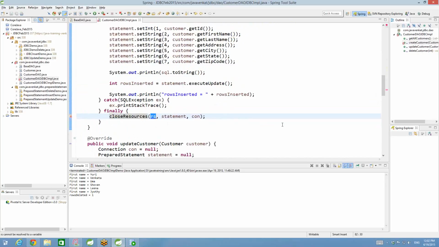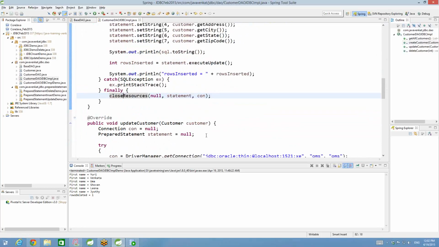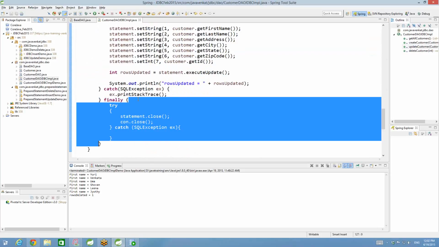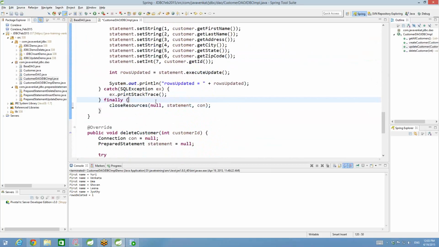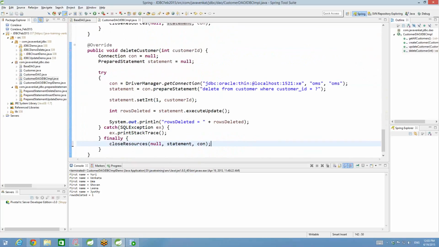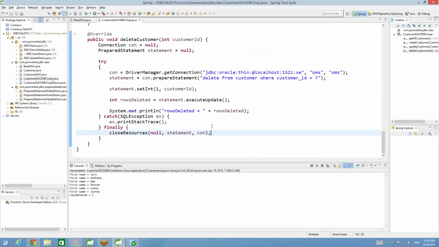Null. Excellent. I pass null. But if I don't handle it here, if RS not equal to null, then rs.close would have thrown me a null pointer exception. Make sense? I'm assuming we're all on the same page. So again here we don't have a result set, so we're passing null, statement, connection. Everything good. Fantastic. So we removed half of the ugliness, right?